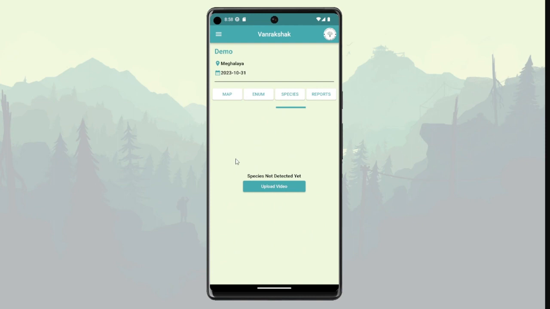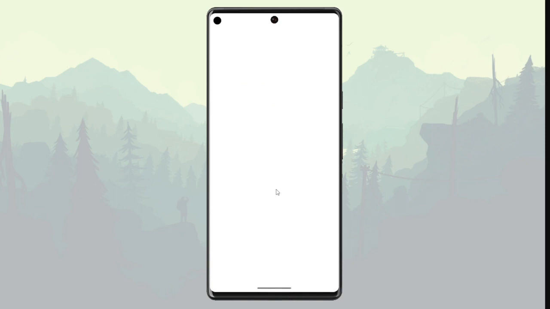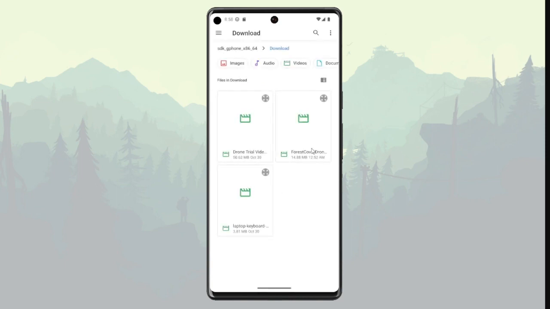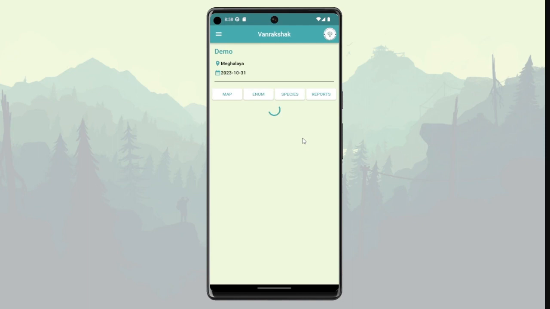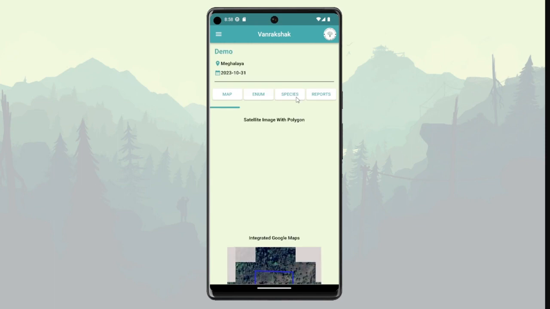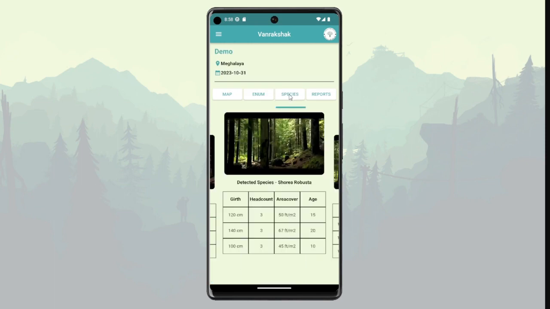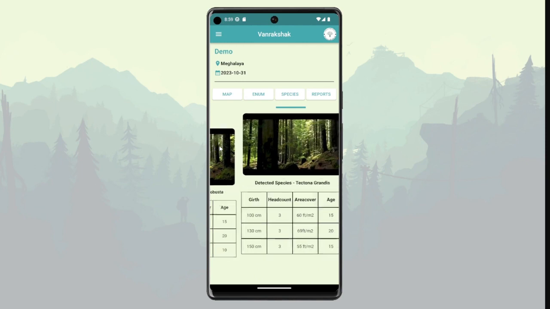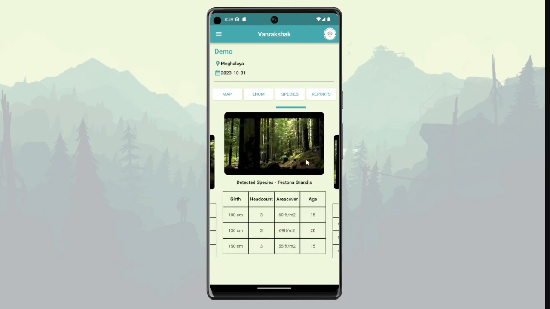Here, the user has to upload a video of the development site. This video is first segmented into multiple frames. Our machine learning model will process these frames to identify the tree species present in each frame. So after this process, the user will see a carousel which will display the tree species detected in each frame and will give useful insights such as the tree girth, count, area covered by each tree cluster, and the average age of each tree in the cluster.